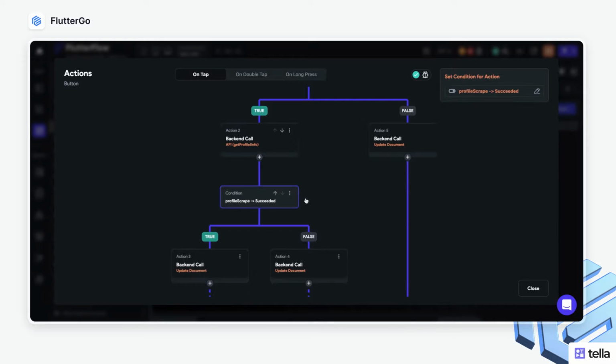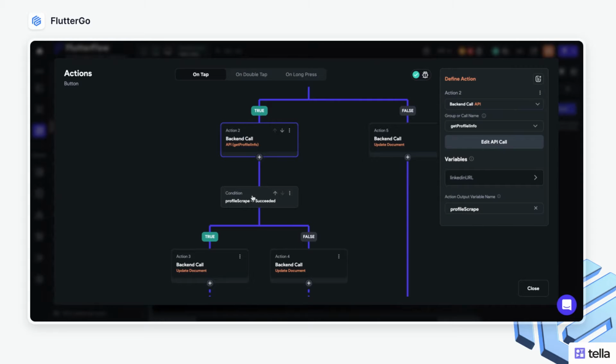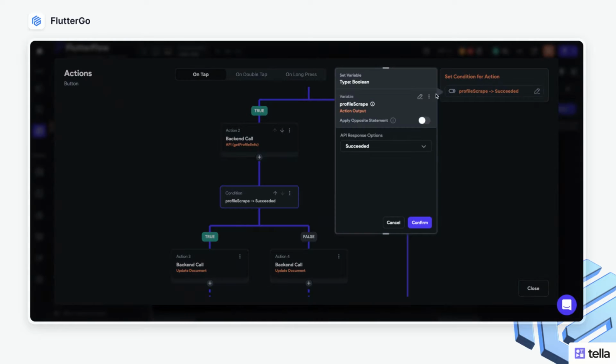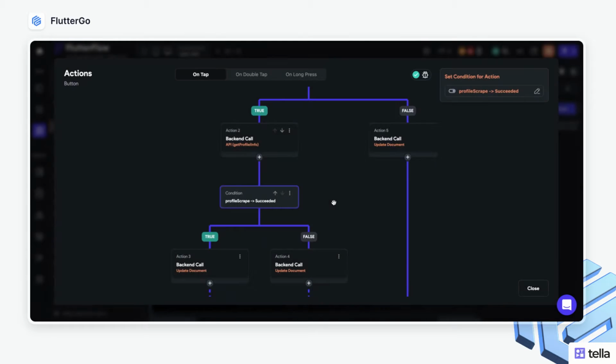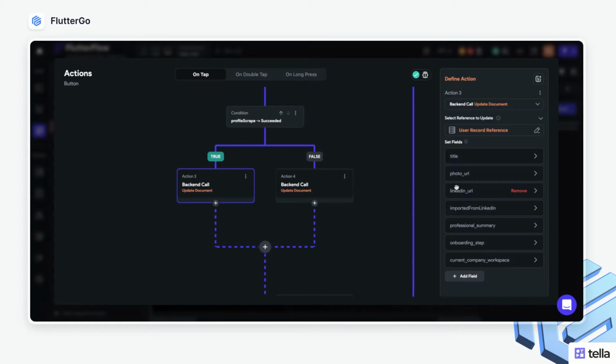You want to add a conditional statement here to actually see if the scrape was successful, right? So if it was successful, it's super easy to do. You'll do the action output profile scrape, because that's what we named this here, and the API response needs to be succeeded. If true, then we plug in all the info here, right?